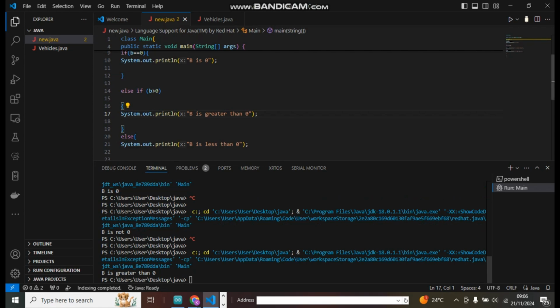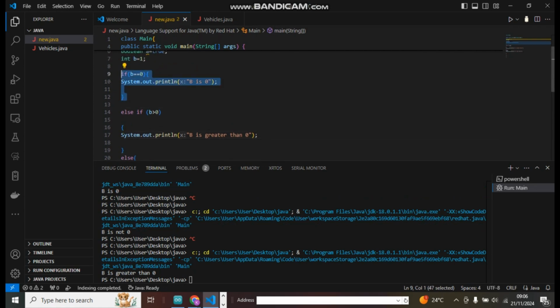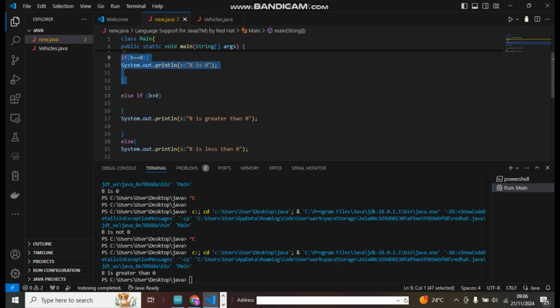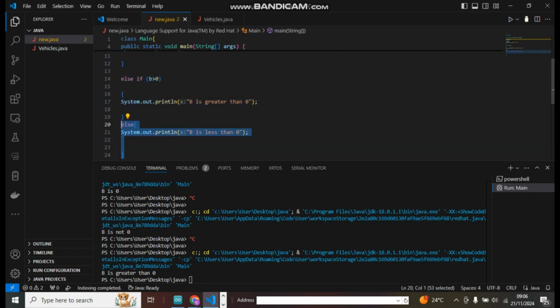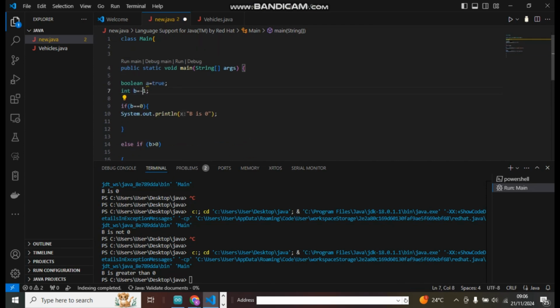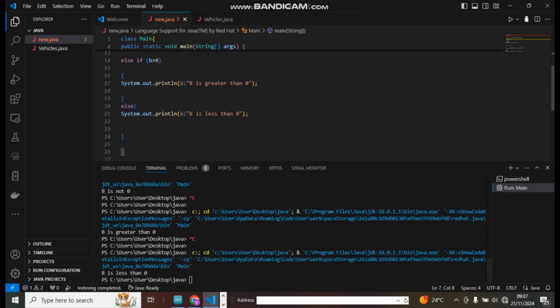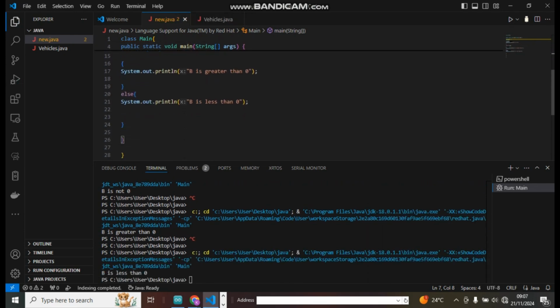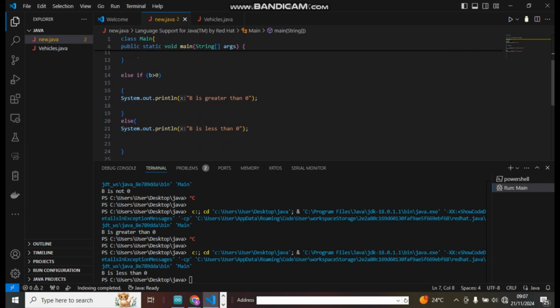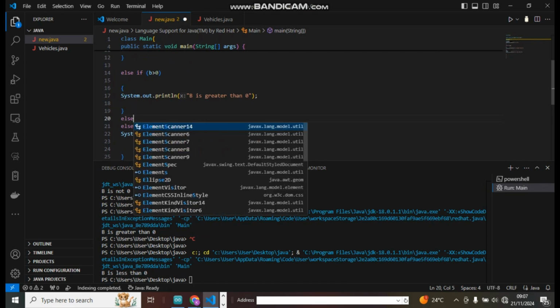Okay. So b is greater than 0. It jumped this code because b is not equal to 0. It went into this code because b is greater than 0. Then it didn't even consider this one because these conditions are met. Obviously, these ones are not. So it wrote System.out.println b is greater than 0. If I were to change the value of 1 to -1, it should now run b is less than 0.